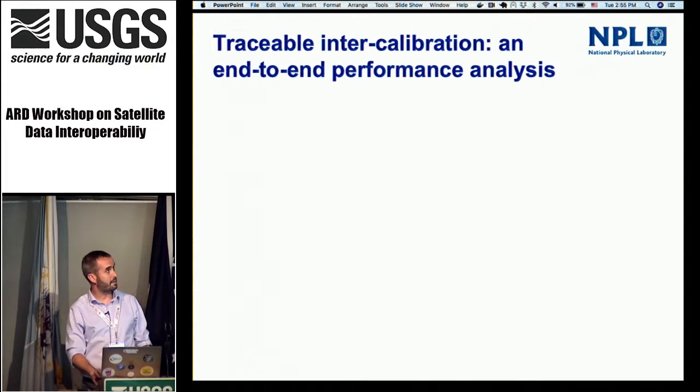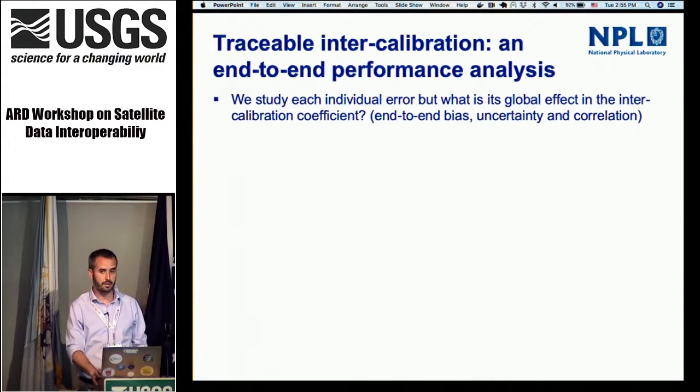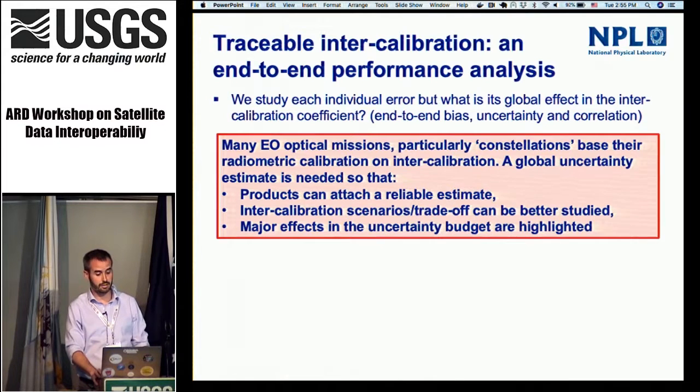But basically, the end-to-end performance analysis we want to look forward to is this: we have studied each one of the individual errors, but we want to understand the global effect in an intercalibration coefficient. So we will need to understand the end-to-end bias, the uncertainty, and the correlation.